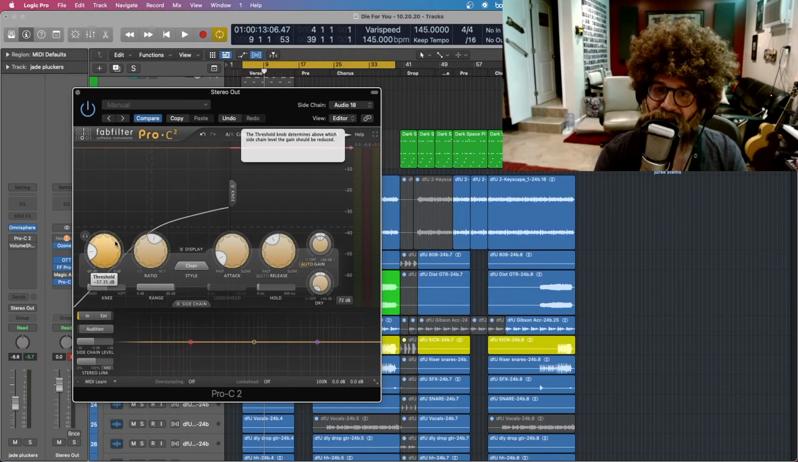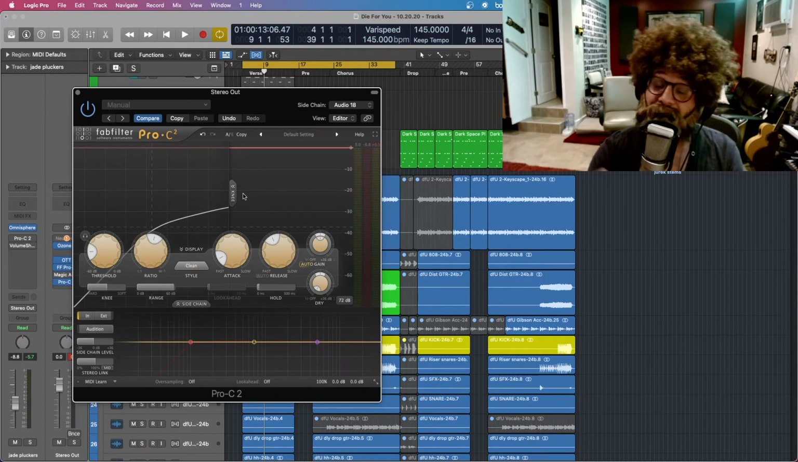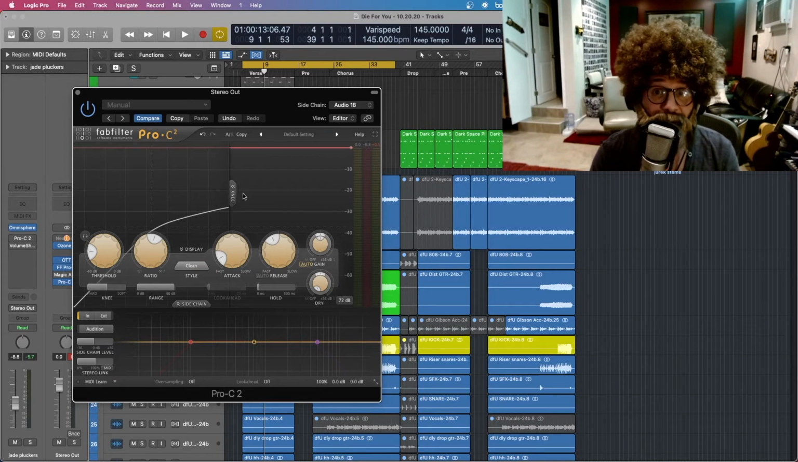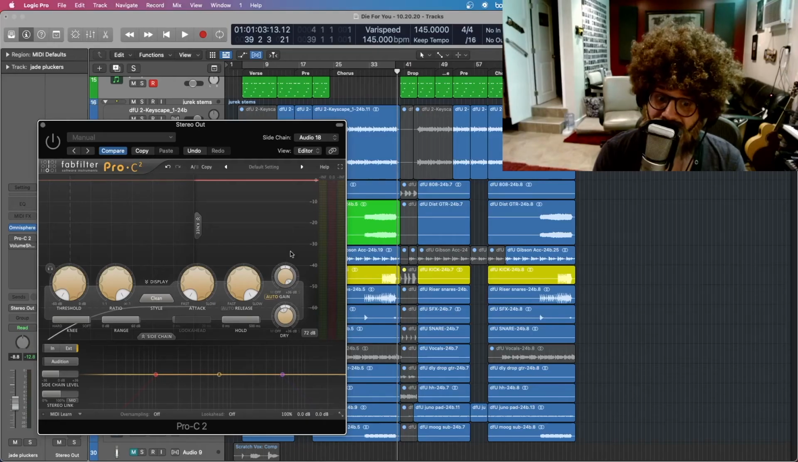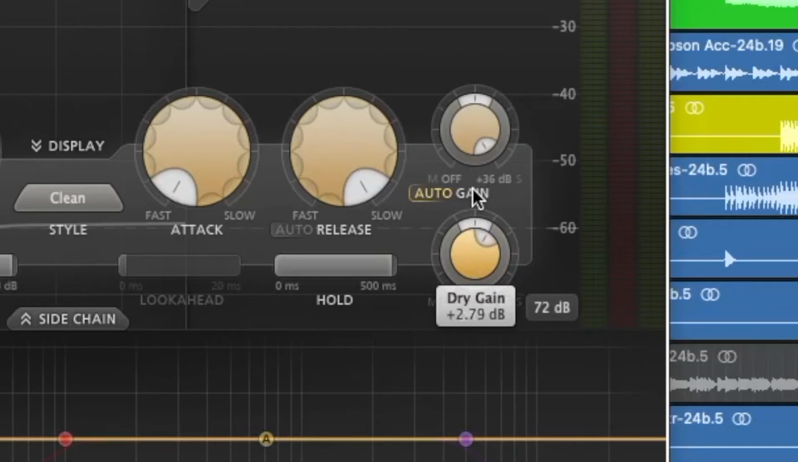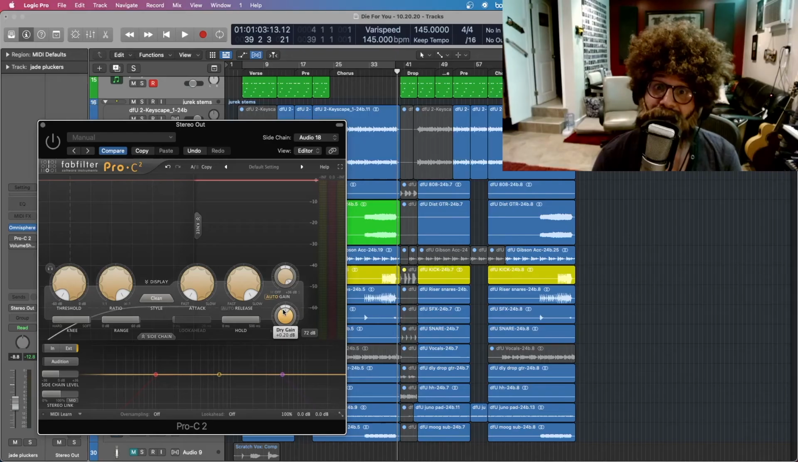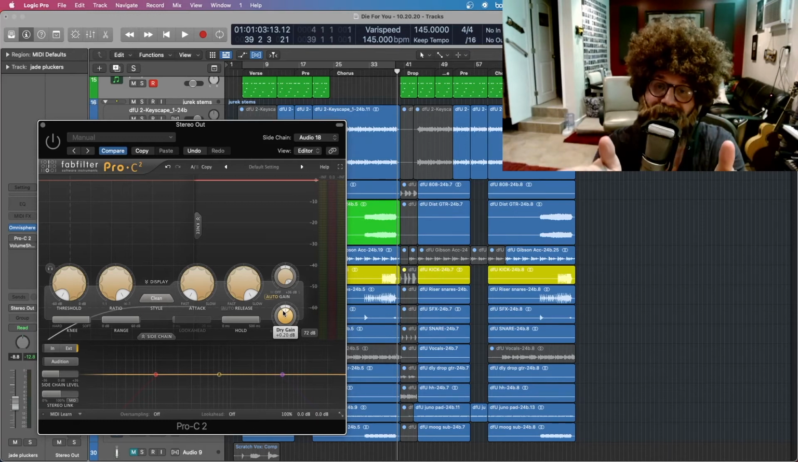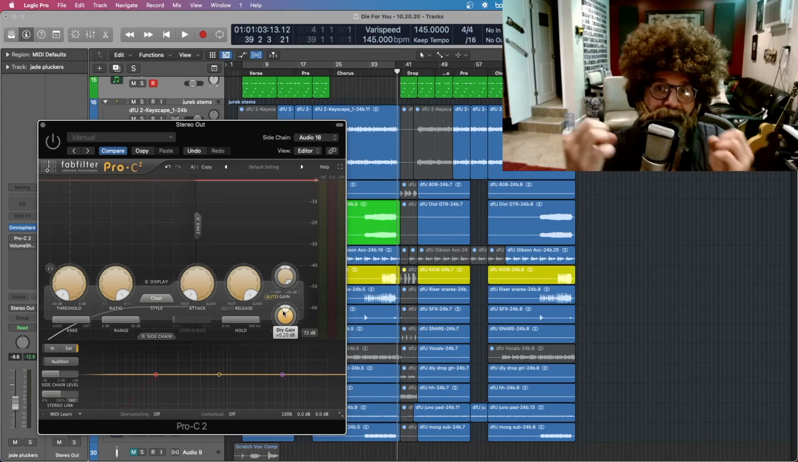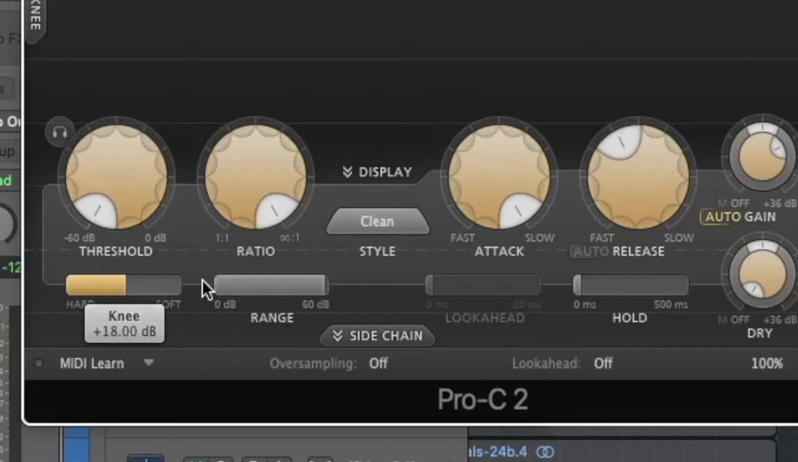Now, of course, when you compress things, you often will lose volume, and sometimes you'll have that nice squashed sound that you want, but you want to make up for that lost volume with something called makeup gain. And that's what this gain knob is here for, folks. And below this knob, we have the dry gain, which is basically like doing parallel compression. So you have a compressed signal and an uncompressed signal, and you can mix the two so it's not overly squashed or overly dynamic.